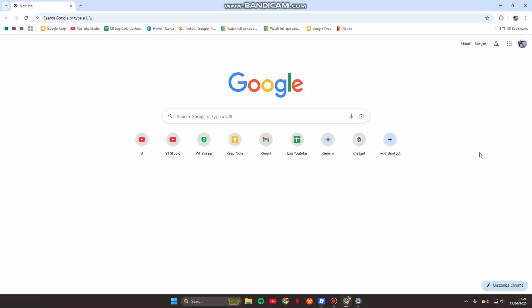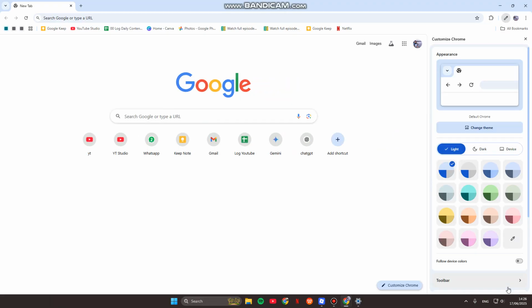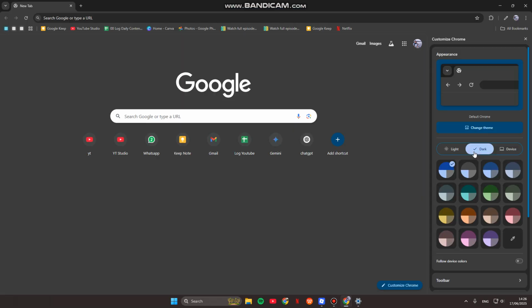You can also use the dark mode on Chrome only, via Chrome, by going to the themes options, or you can just click on this customize Chrome options at the bottom right corner, and you'll see there's the options light, dark, or follow the system settings. So let's just go to dark, and just like that, now your Chrome will be in the dark mode.